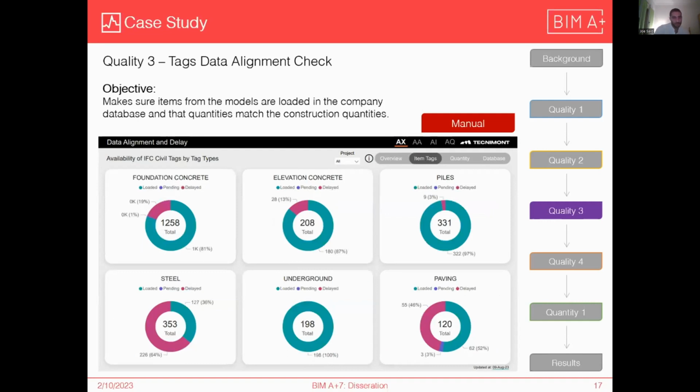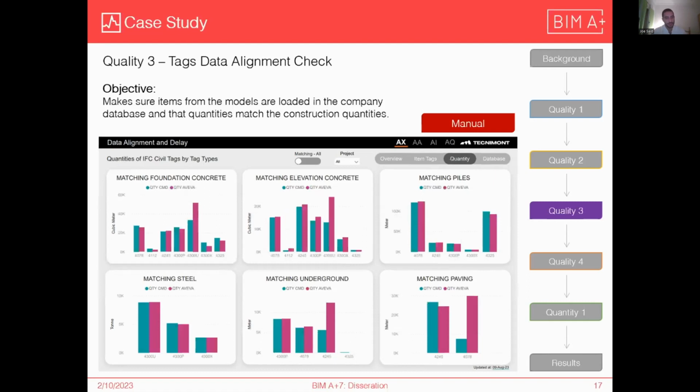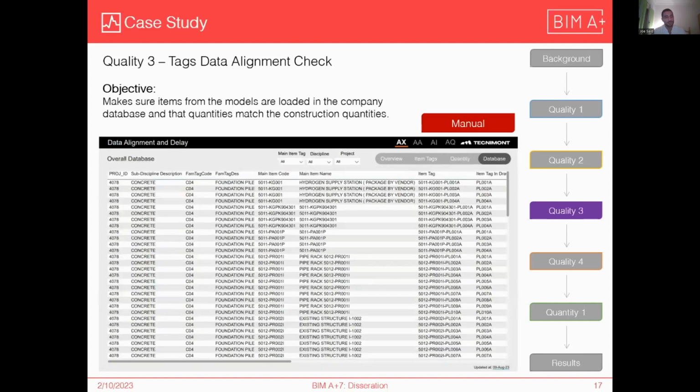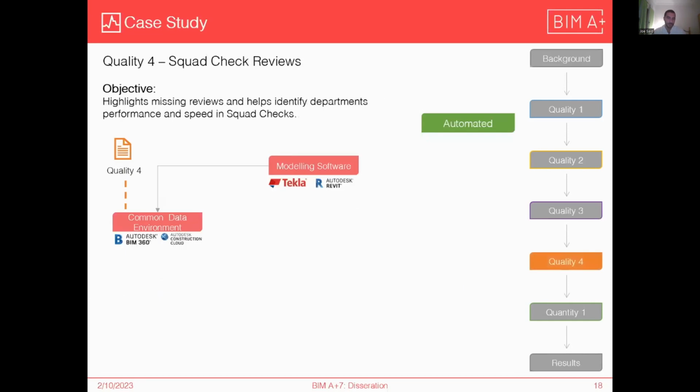So again, as you can see in the top navigation, AX means all of them. For each one, AA, AI, and AQ, steel, concrete, steel, and underground, there's more sheets, but I'm only going to explain the main one. It gives you more detail here, and then this is the quantity matching between the Aveva and the CMD. And finally, this is a complete database so that someone doesn't have to open 2 sheets, one on Excel and one on Power BI, to read which elements are missing and where there might be.